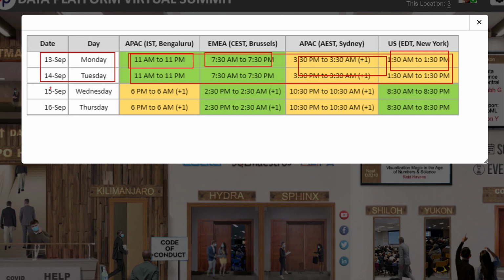For the remaining 2 days of the conference, which is 15th and 16th September, Wednesday and Thursday, the timings are more suitable for the US time zone, which is 8:30 AM to 8:30 PM. But then again, the first half of the day is equally good for APAC and EMEA as well. We have scheduled the conference this way to cover all the time zones. So for all the 4 days, 13, 14, 15 and 16, the conference runs for 12 hours each day. You just take a note of the timings as per your time zone.